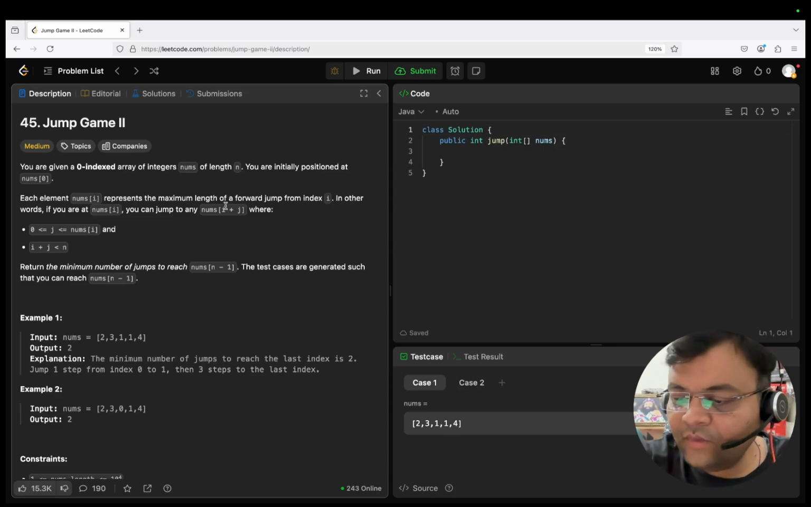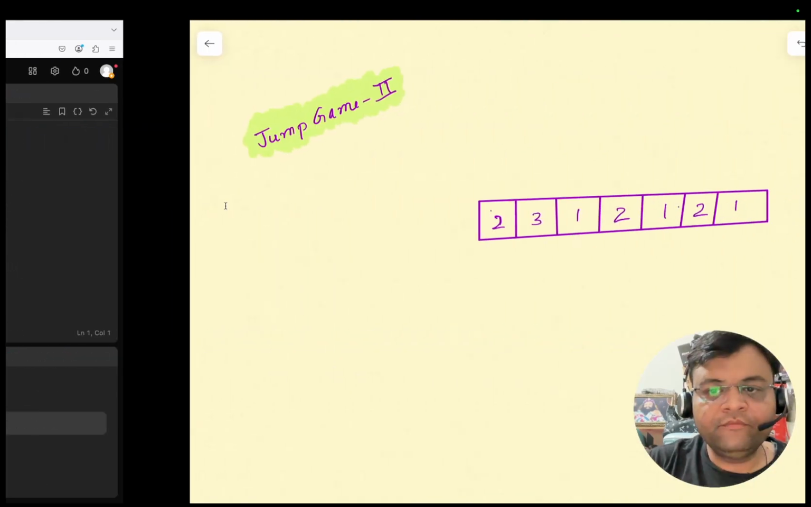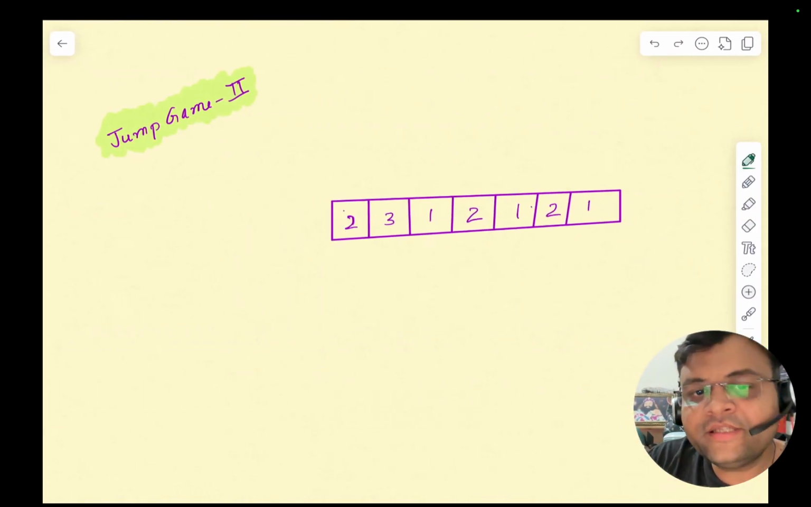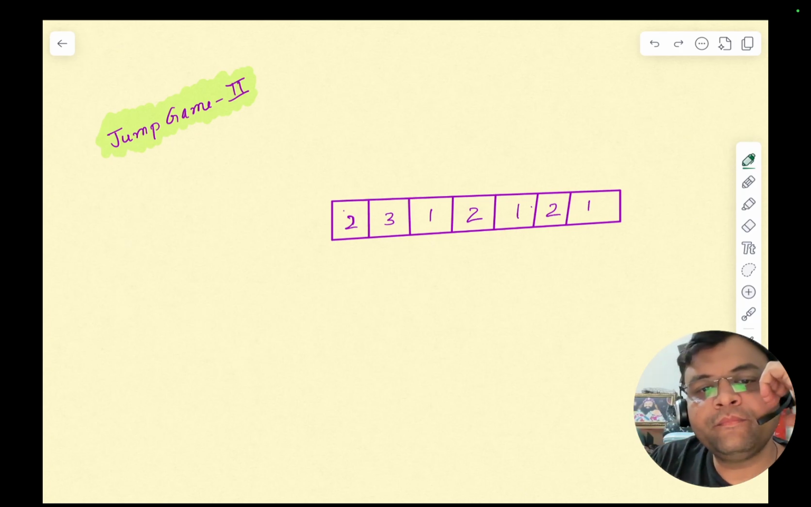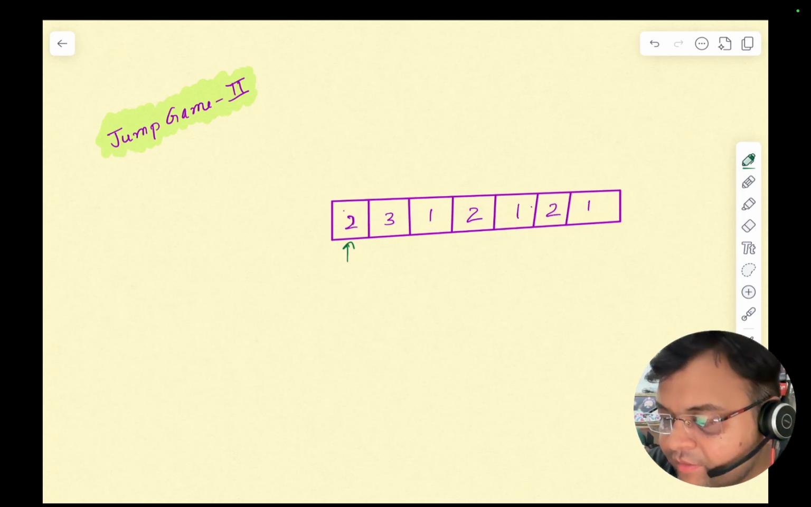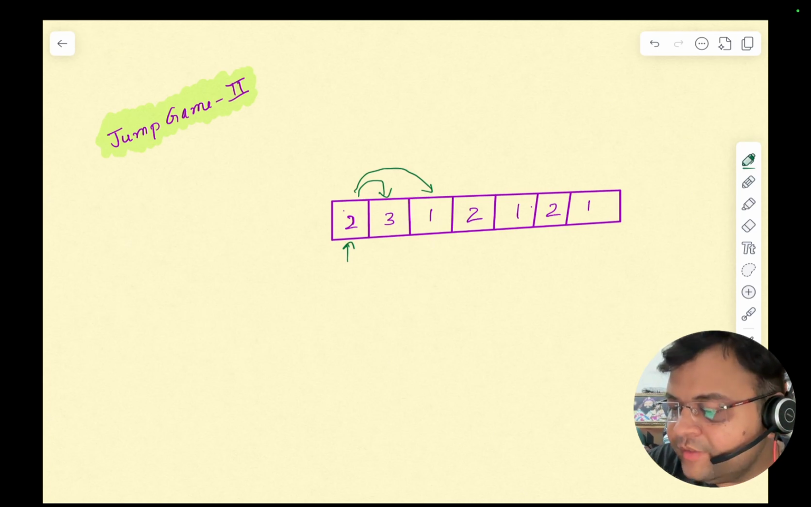Okay, so let's understand the problem first. This is the array that is given to you. There is a number, say for example 2, at the 0th index. That means you can jump to either this or this, you can jump 2 indexes forward. Similarly, if you are at this position, you can jump 3 indexes forward. That is, you can jump here, here, or here.